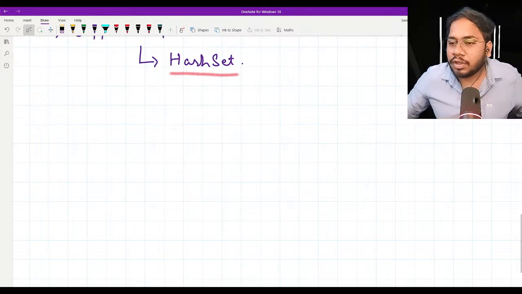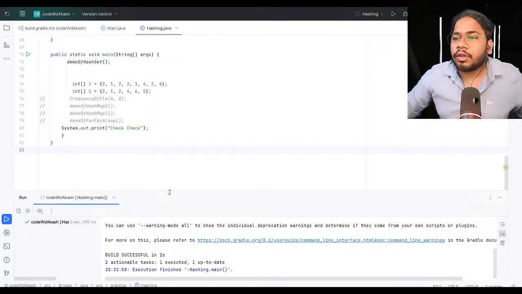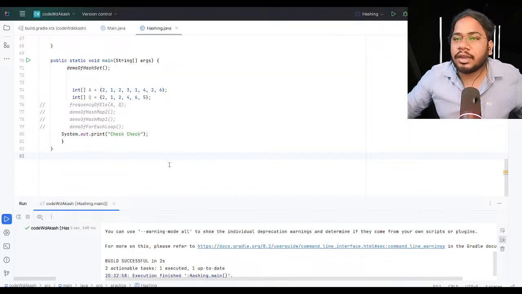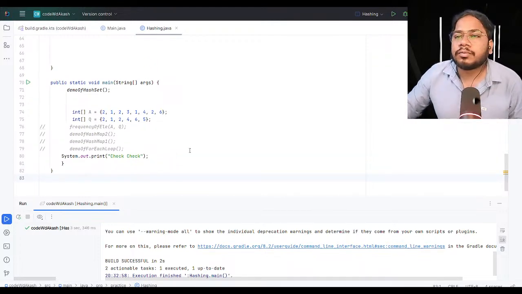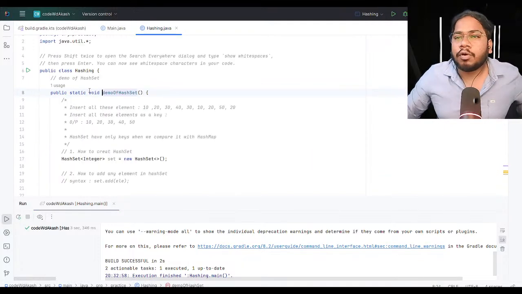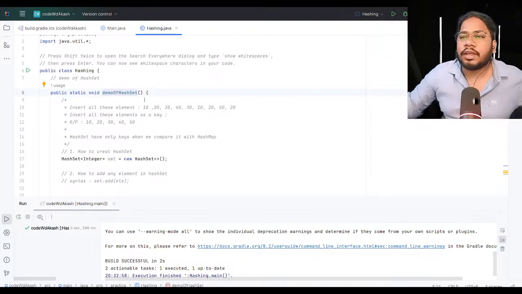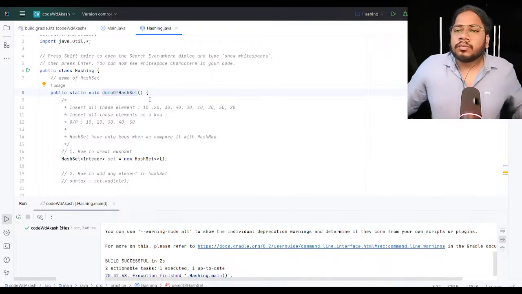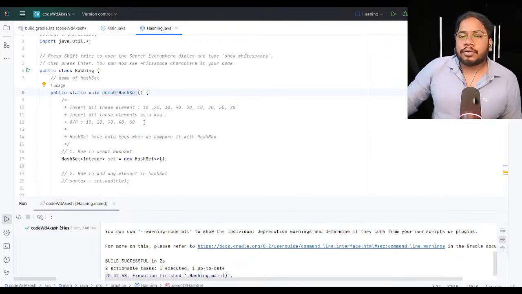Let's go to the IDE. If the IDE is visible clearly, can you guys please put Y in the chat? So this is the demo of HashSet. This is the first line.